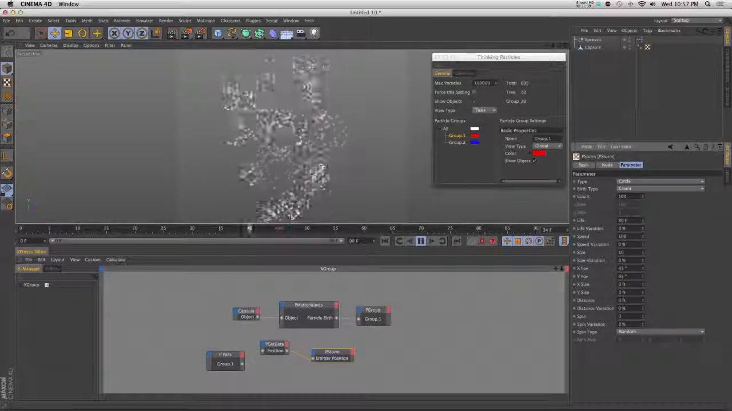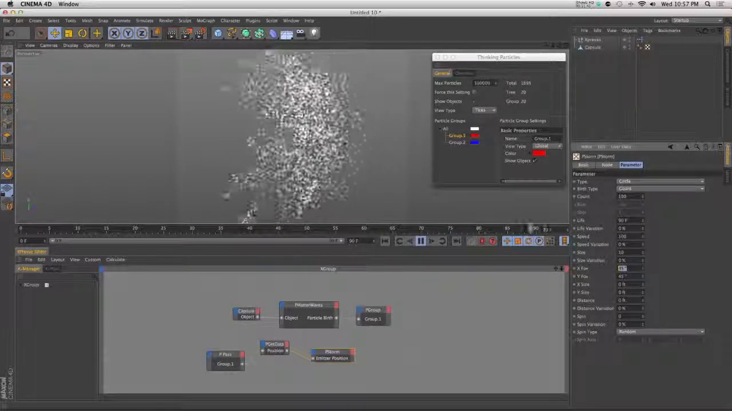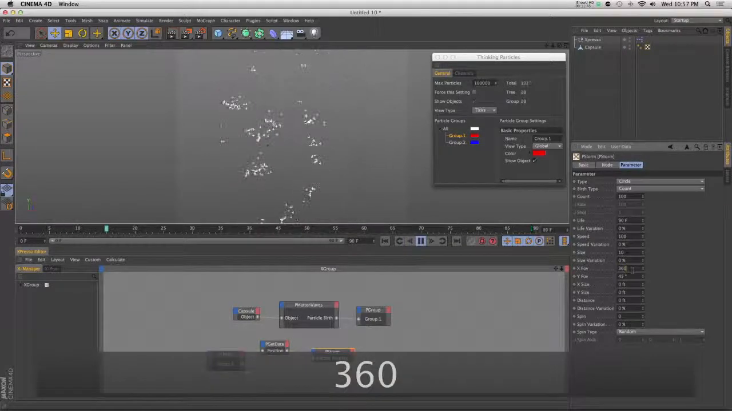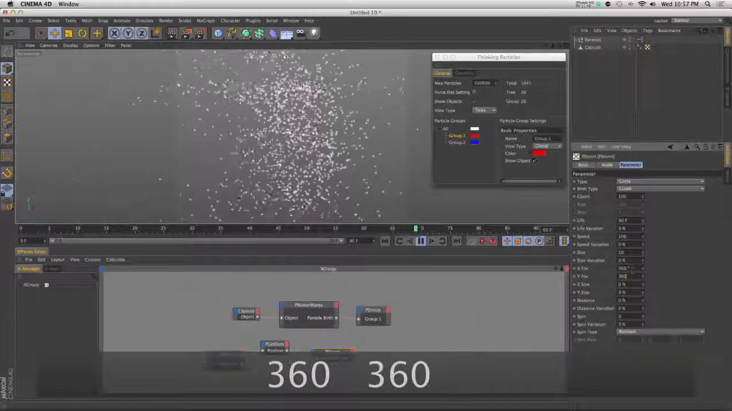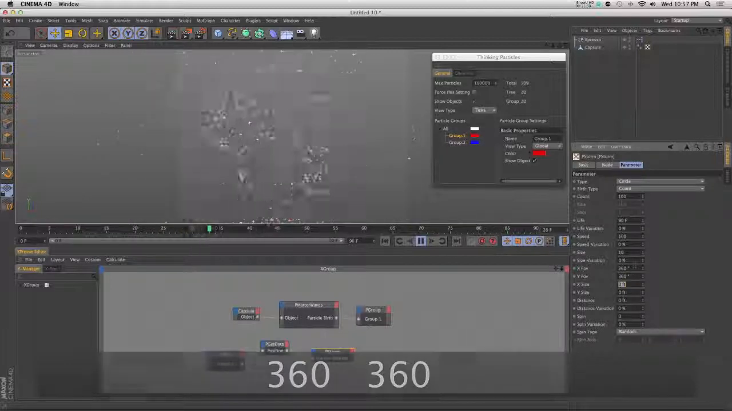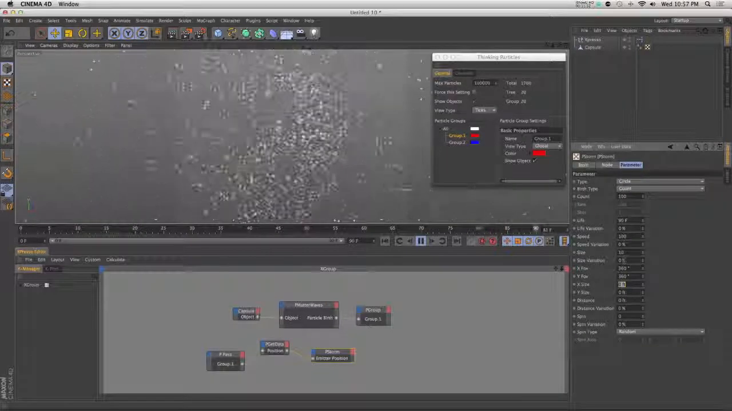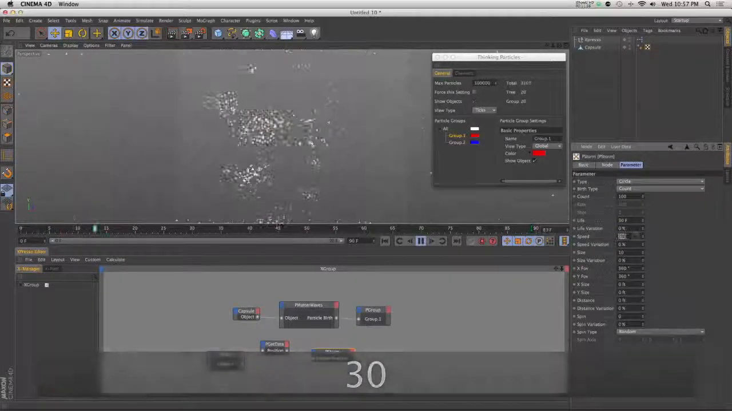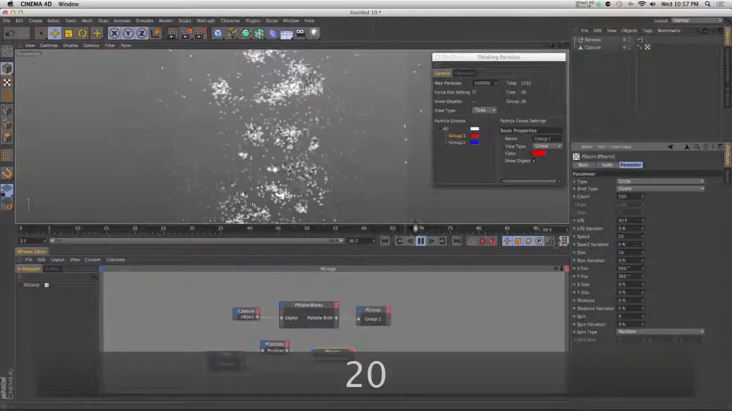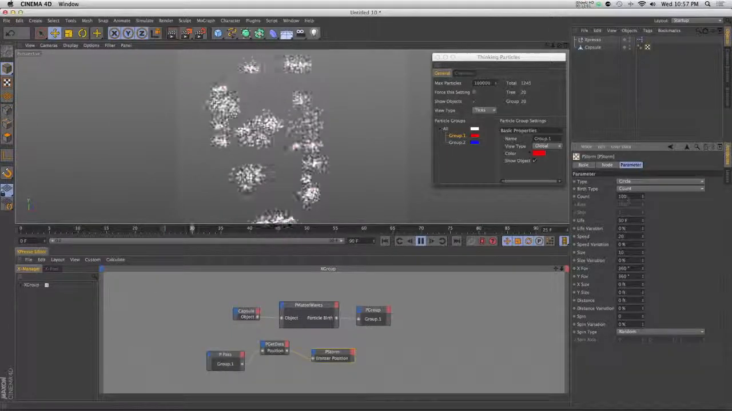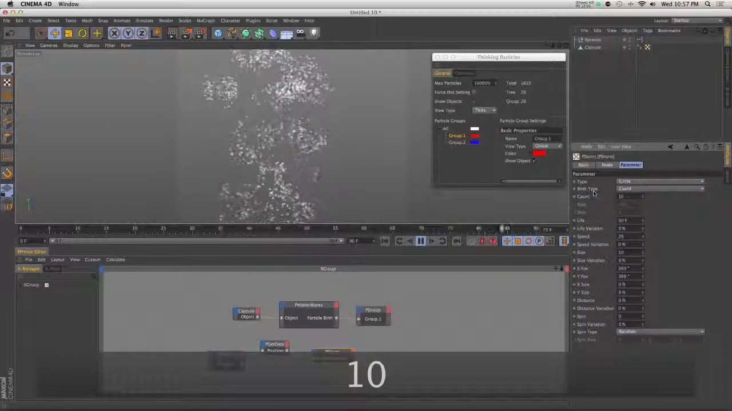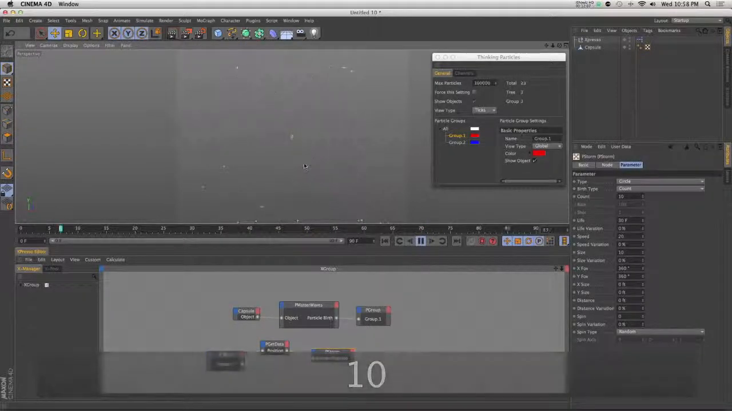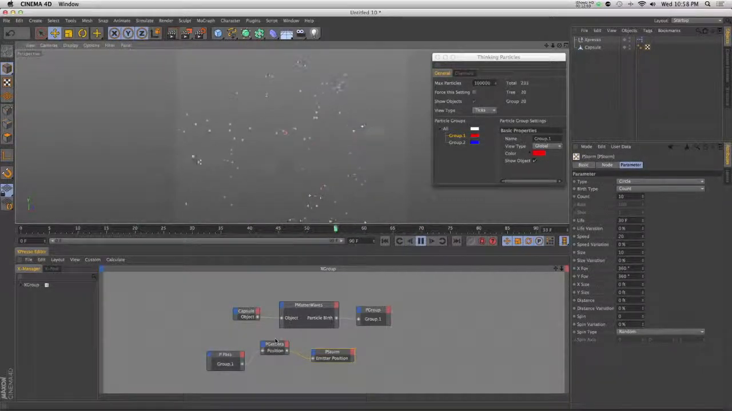Let's also change the X and Y rotation values to 360. So it's going to rotate from all directions. Also, let's shorten life here just for demo purposes, and also change the speed to something a little bit slower and the amount of particles down to something a little more manageable. Okay, so now we're getting somewhere.